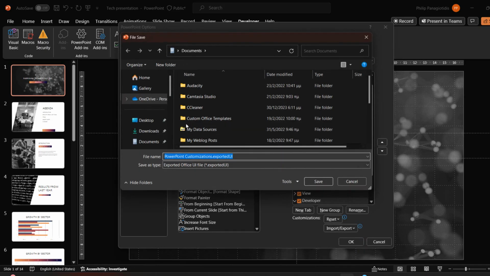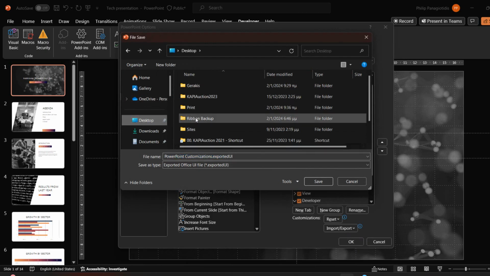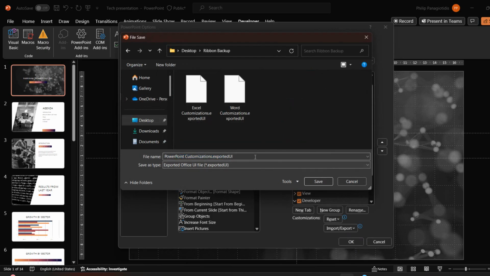Once selected, the File Save dialog box appears where we can type in a different name for the file to be saved. We notice the file name which mentions PowerPoint Customization and the Save As type which mentions Export Office UI File. And we just press the Save button and then the OK button for the dialog box to close.